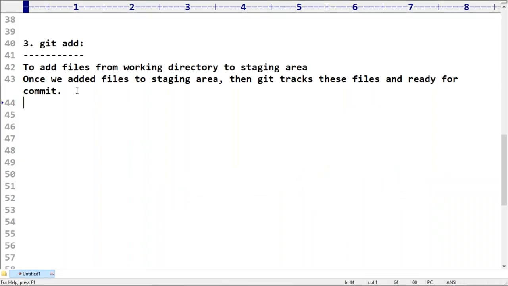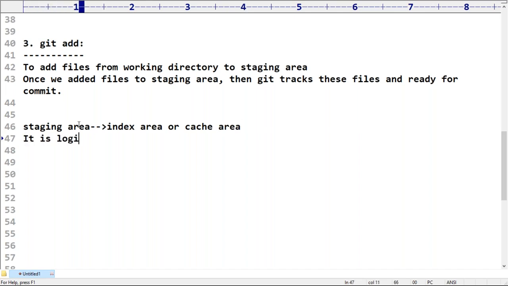Now observe that this is about the git add command, but here is one small point I have to tell, sir. The staging area is also known as the index area, or we can use the word cache also. Some people may use the word cache area. It is a logical or virtual area, but not a physical area.